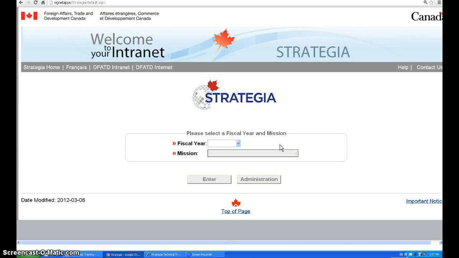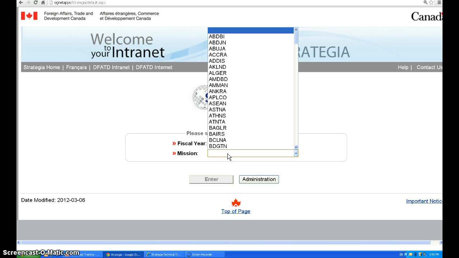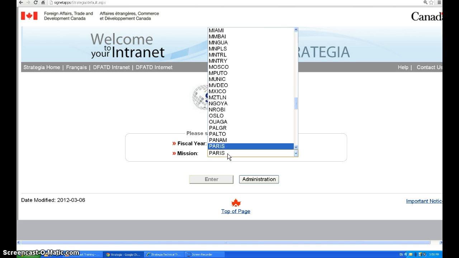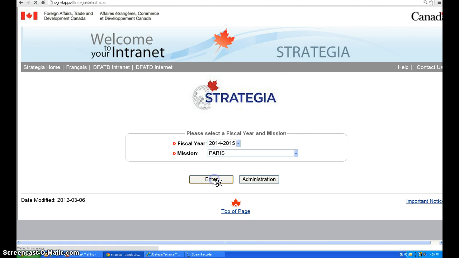To log into the system, select the fiscal year from the first drop-down menu. You're planning ahead in Strategia, so the fiscal year you select will be the fiscal year starting in April. Next, select your mission from the second drop-down menu. If you type the first few letters of your mission symbol very quickly, you'll be able to locate it without having to scroll through the entire mission list. Click Enter to get into the tool.